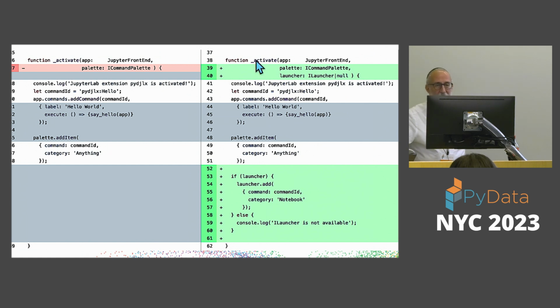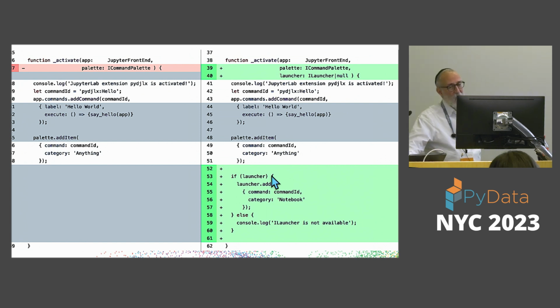So here's doing that. Here's the activate function. I'm accepting the command palette and accepting launcher as either an ILauncher or a null. And then down here, the rest of the activate function is the same as it was before, creating a command and adding the command to the palette. Now we want to add the command to the launcher, so we call launcher.add. But before we do that, I have to make sure I actually have a launcher. So I'm going to say if launcher, then launcher.add, and put in the command ID.